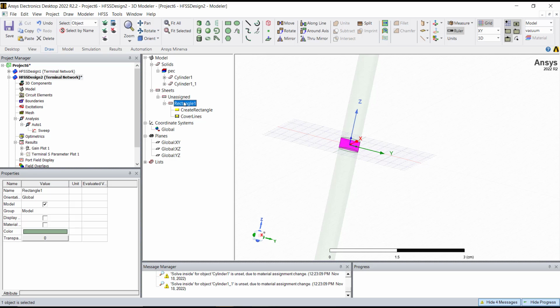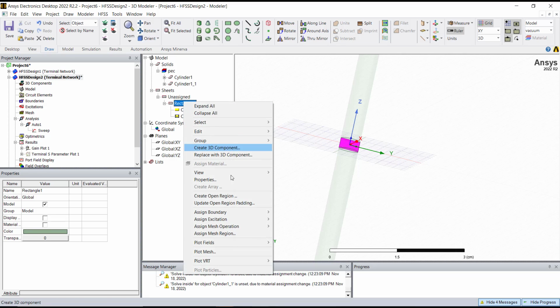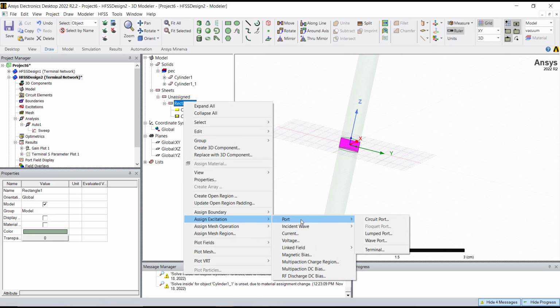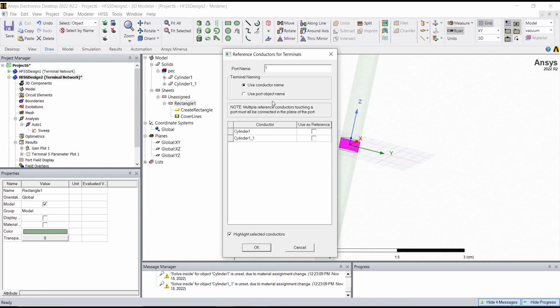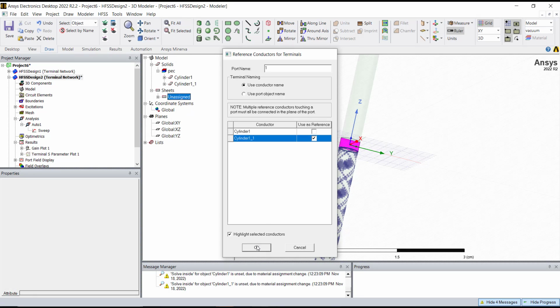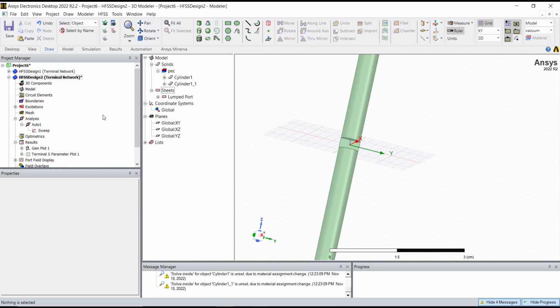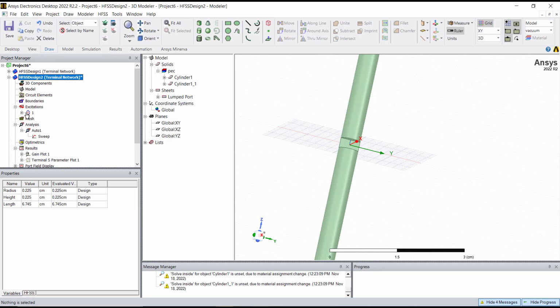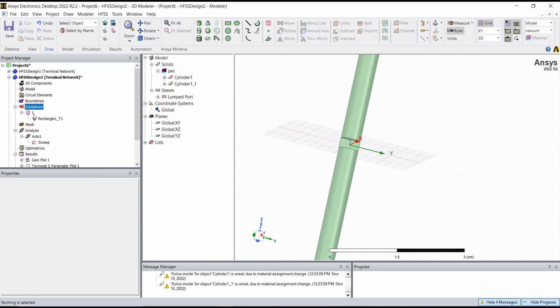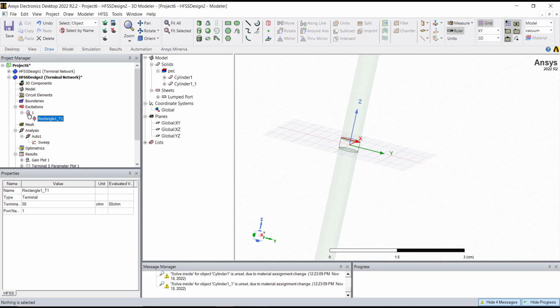Okay, so let's choose the rectangle 1. With that selected, I'm going to right click and I'm going to assign excitation. If you remember, we did a port and we actually chose the lumped port. So when I bring that up, I'm going to leave the names all defaulted here, and I'm going to choose the reference for the terminal to be the second conductor. It's not going to make a difference. And when I do that, you should see now I have in this design excitation set, and I see my port. If I choose my port, I can see my terminal reference.